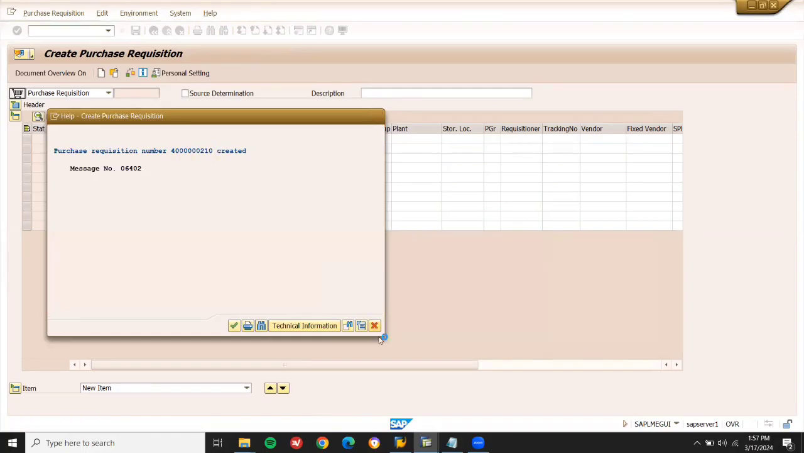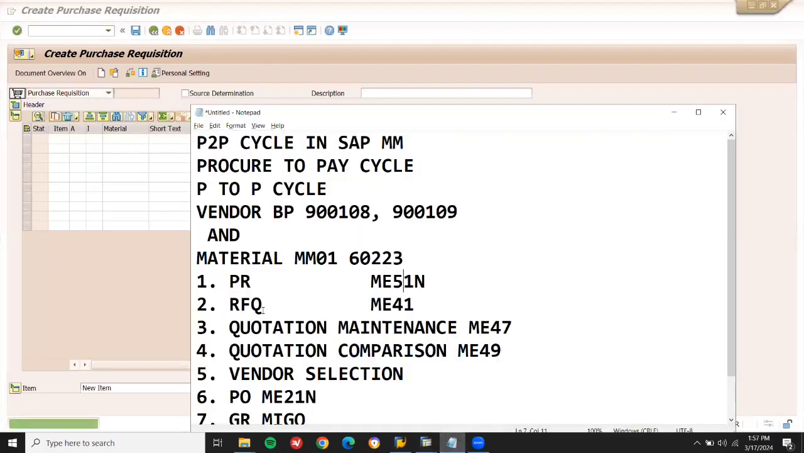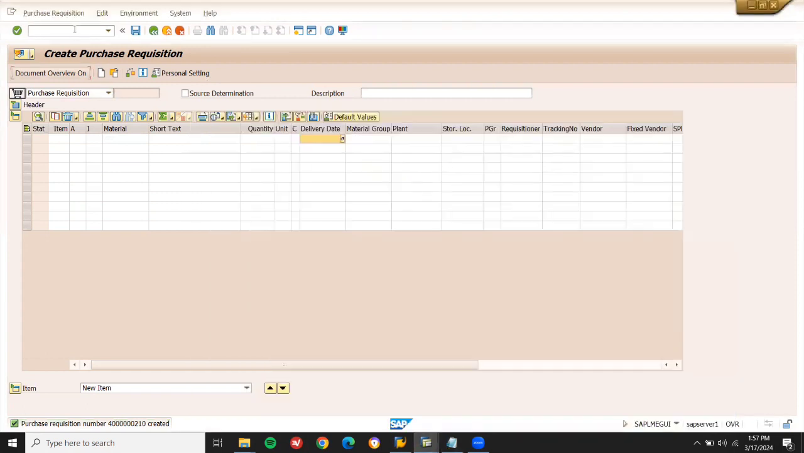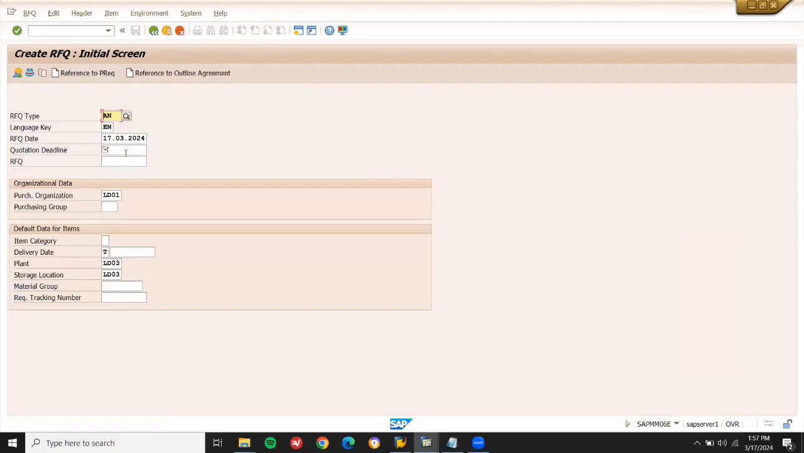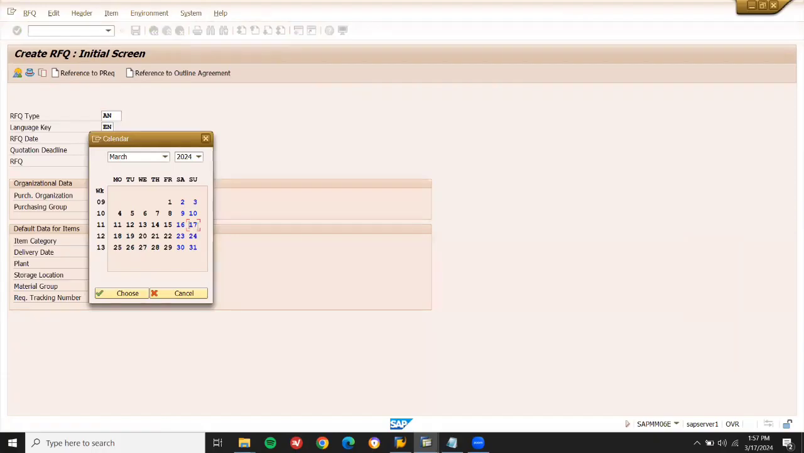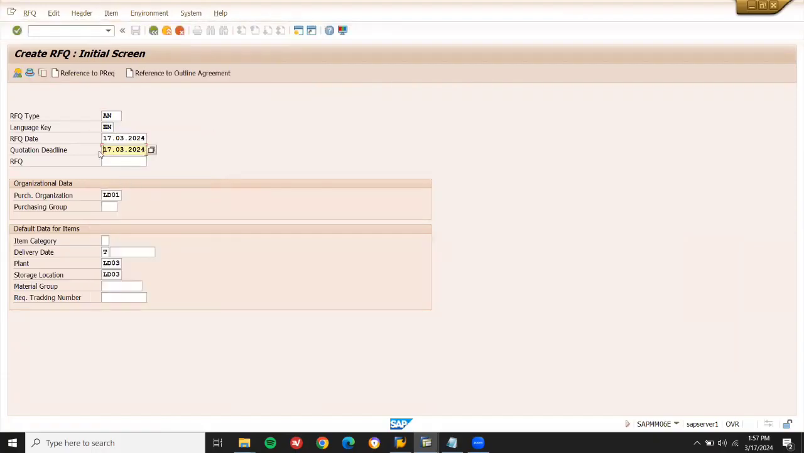Close this. Request for quotation, RFQ. We are just requesting a quotation from the vendor. That is request for quotation. ME41. Go to /N, it comes out. ME41. Quotation deadline. The date upon which the vendor has to send the quotation.